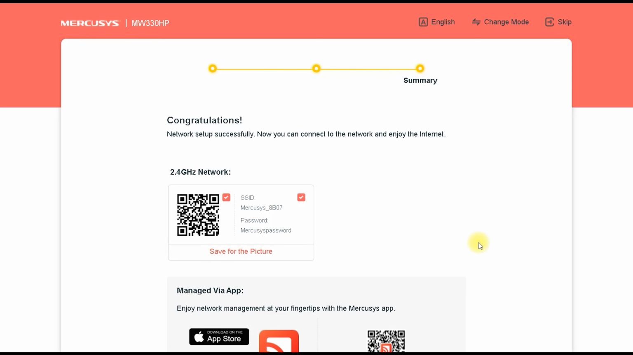Now, we can see that our router setup is complete, and a QR code appears on the screen. You can either save this QR code or scan it later to quickly connect other devices to your Wi-Fi network. Below that, you'll also find options to download the router's mobile app from the App Store or Google Play Store. Simply install the app on your smartphone. From there, you can also manage and configure your router easily at any time.